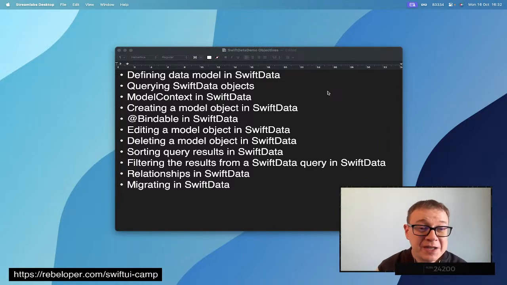Also, sorting and filtering is a must in SwiftData, so you are going to learn that too. And relationships, yes, we are going to do relationships between these model objects. And finally, we are going to set up migration in SwiftData. So this will be an all-encompassing tutorial about SwiftData. Make sure that you watch it till the end. It's going to build up on itself, so please do not skip any of these steps.